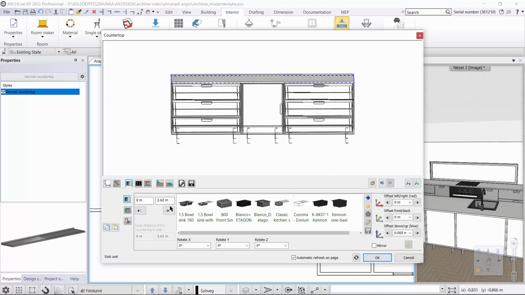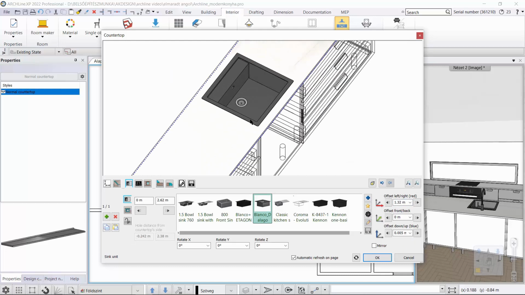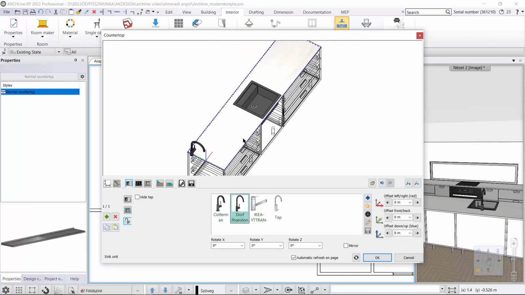I choose the same Blanco del Lago sink and move it 1320 mm on the red axis. I move forward along the green axis by 30 mm. I select the corresponding tap and move it to the right by 1320 mm, then back by 30 mm and down by 20 mm. We'll save this too.